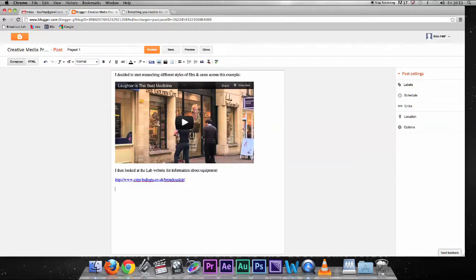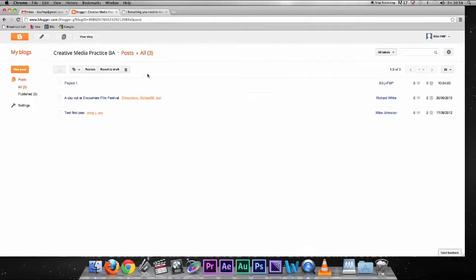Once we've completed our post, we need to then make sure we publish it so that other viewers can see it. So once we're done, we need to click on Publish, which will then show our post in with all the other posts here on our blog, which means it's ready to be seen by everybody else and commented on.